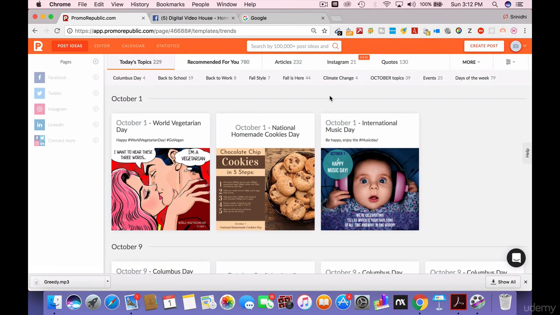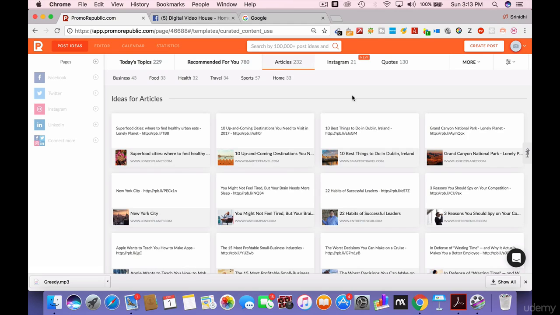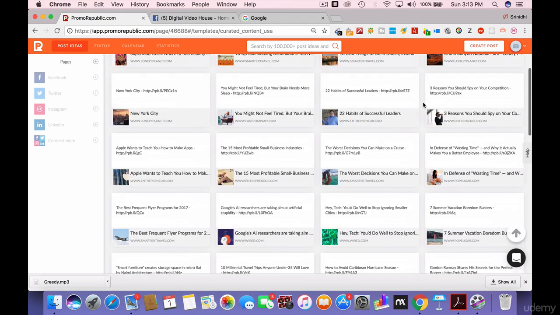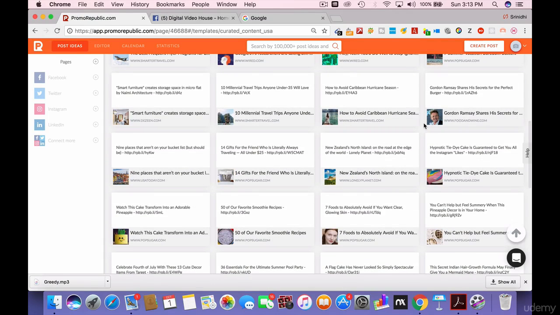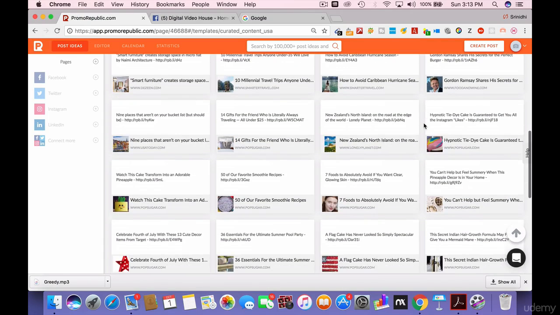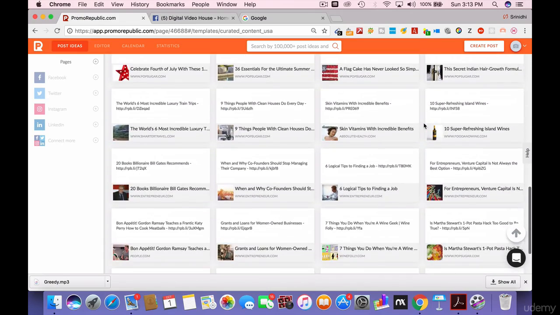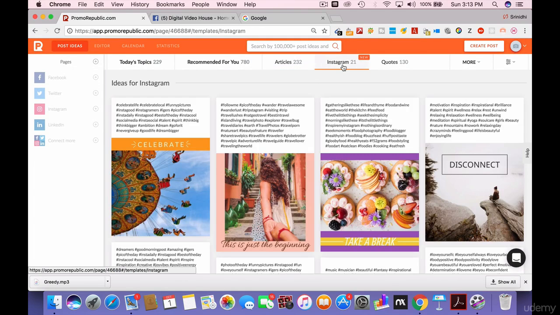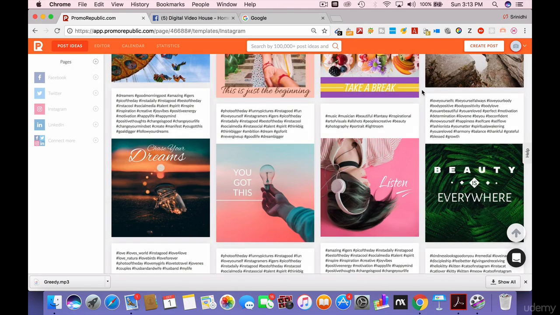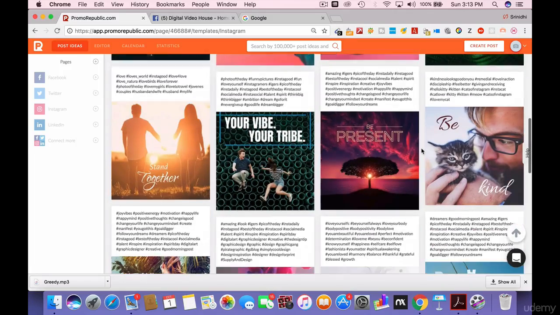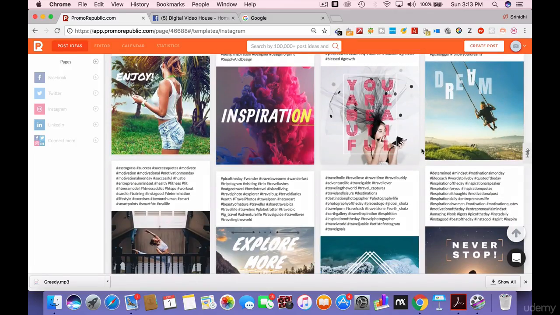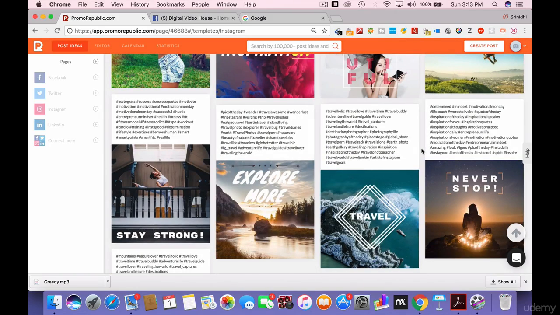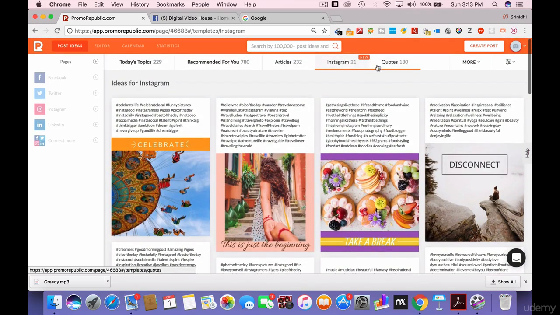Now suppose you want to share articles, right? Click on articles. You'll be able to know the top articles which are trending on social media, or something which is relevant to you, so that you can share that article, right? You can do that. And then Instagram, for example, you're able to find top ideas for social media posts, which is another amazing source of ideas for Instagram posts that you can come up with, right?